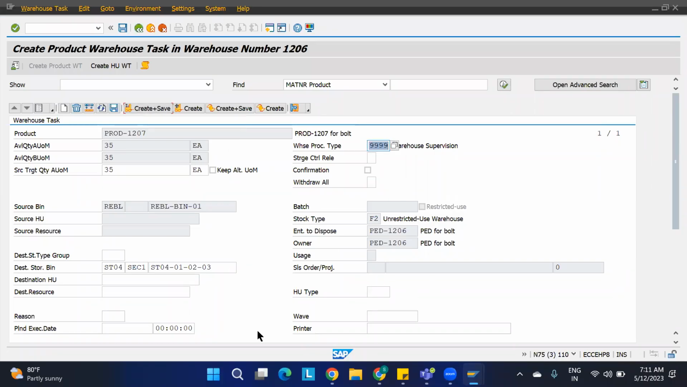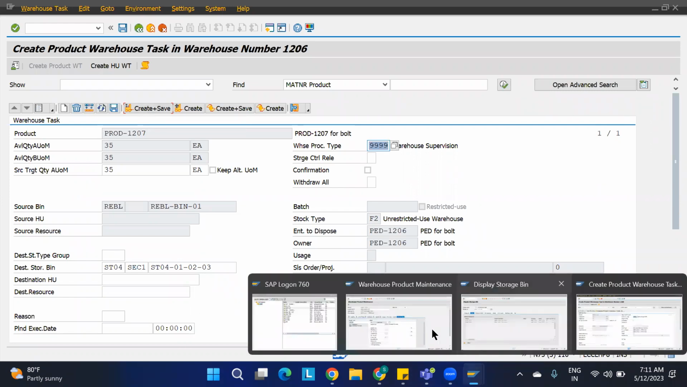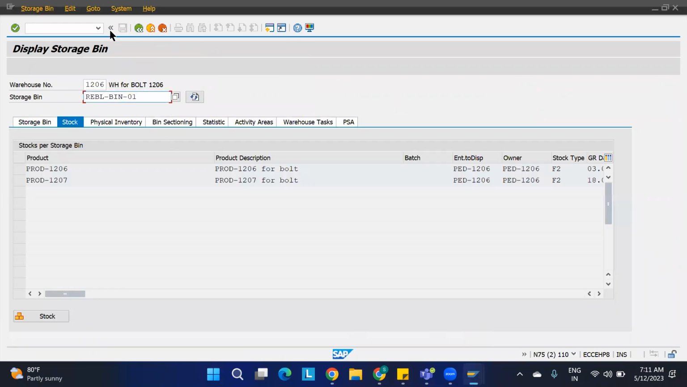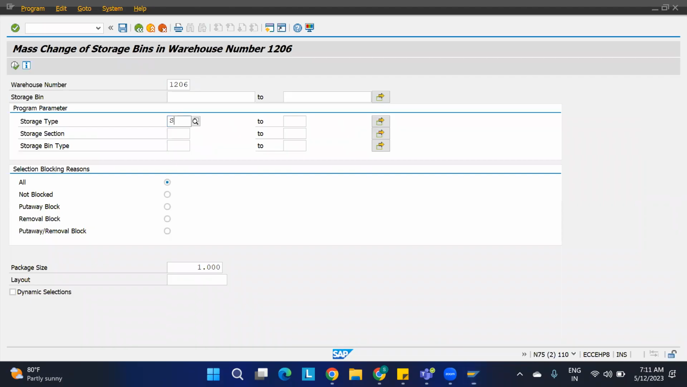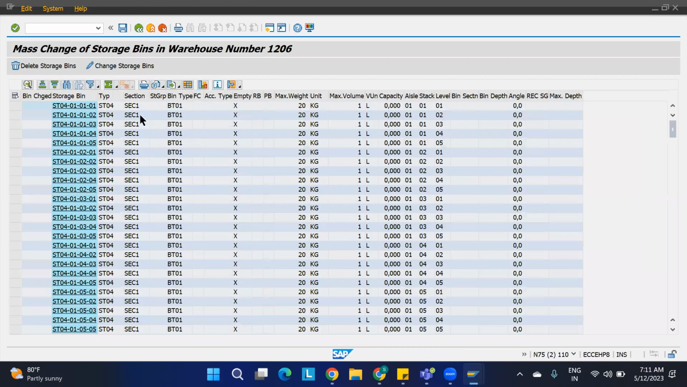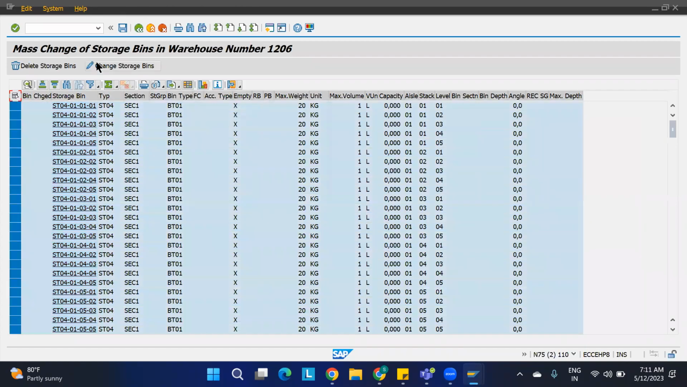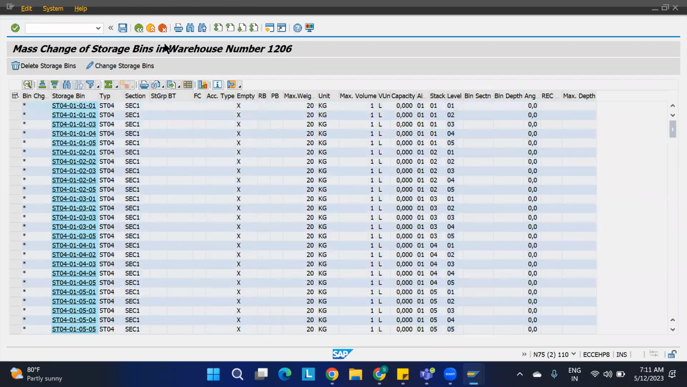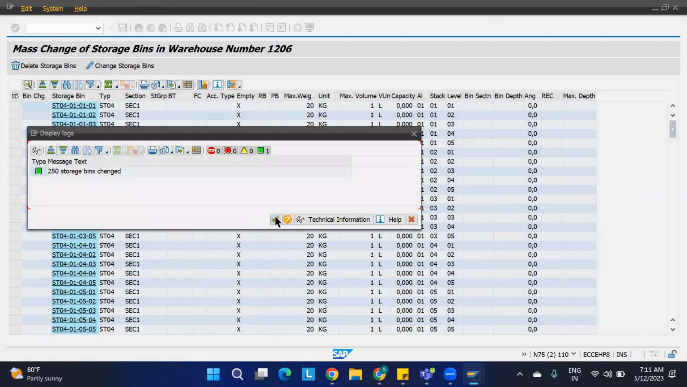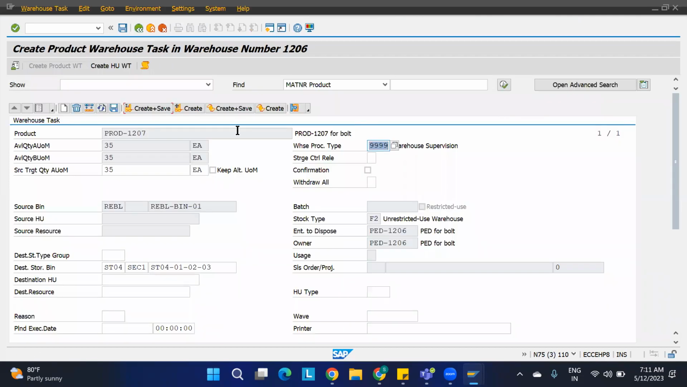So something is fishy, we have to check. 04. Here also BT0 has been defined. It will not go here. So reset this, execute, save it. Now you try it now.